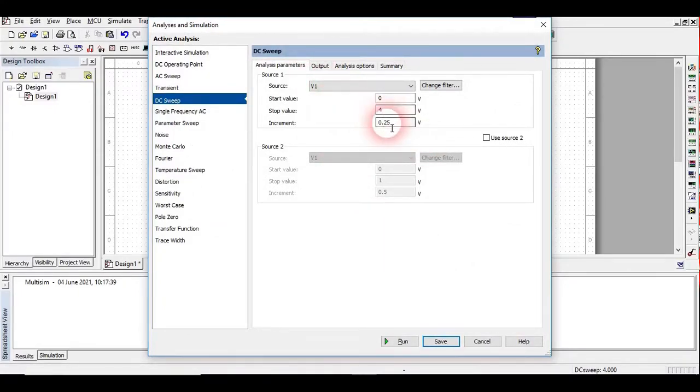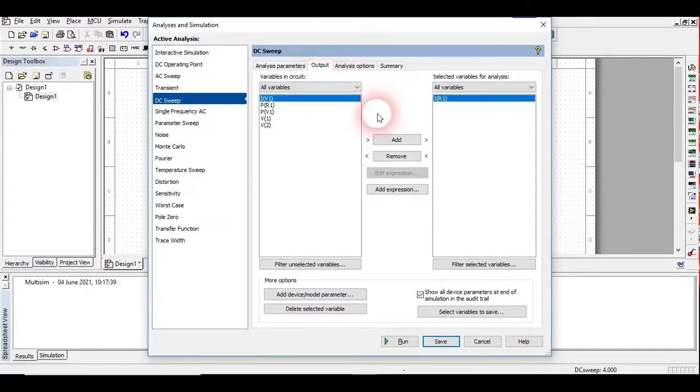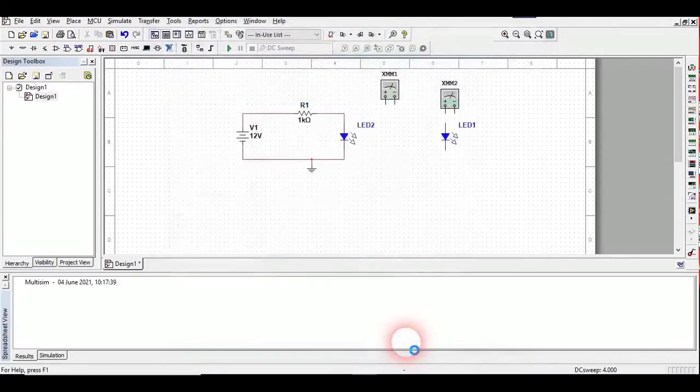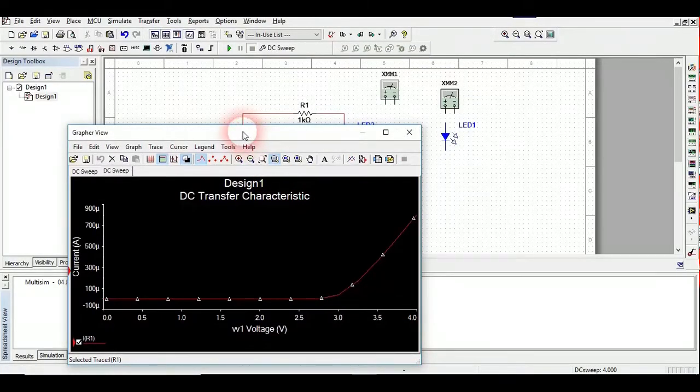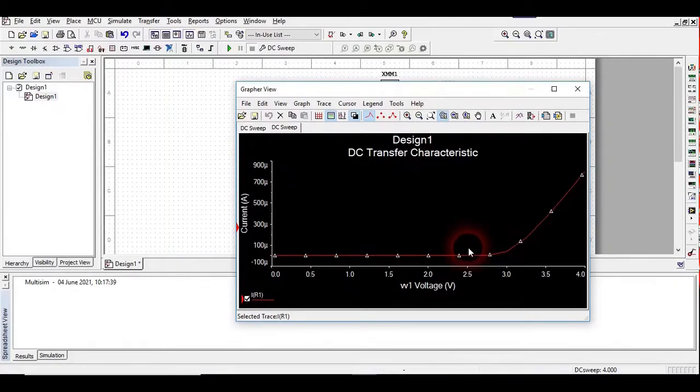The stop value is here 4 volt, increment is 0.25. The variable is already chosen, IR1. Just click on this run button. Just see here, for this blue LED you could see that until nearly 2.7 or 2.8 volt, it is giving a very negligible amount of current, or approximately 0 ampere. After 3 volt, it starts to conduct current at a very high pace, and this graph will also go like a parabola.